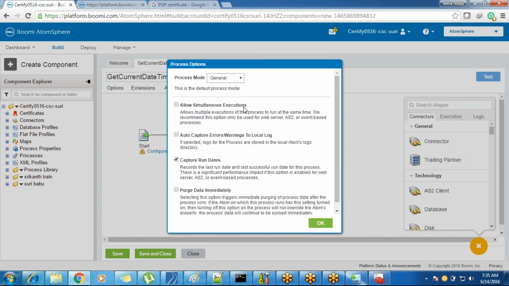Allow Simultaneous Executions. Why do we need to check this box? Once you deploy a process on the Atom, let's say your process has been configured to run every 5 minutes. Let's say one process got triggered and was executing for 10 minutes. Before the current process completes, because it is scheduled every 5 minutes, another process will try to trigger.